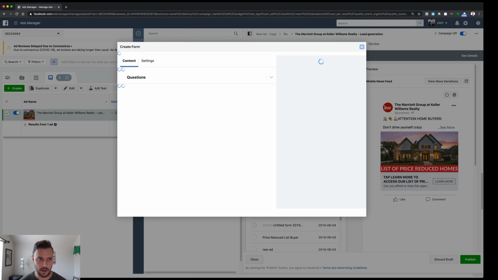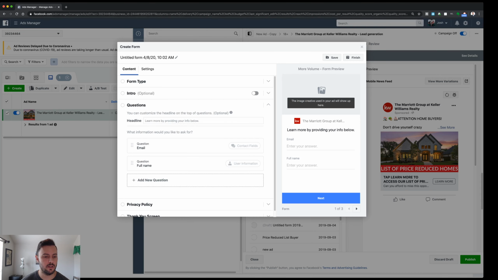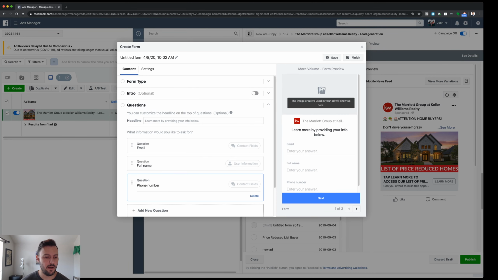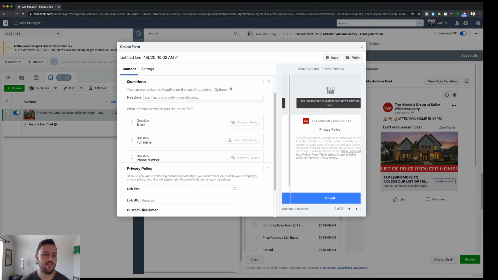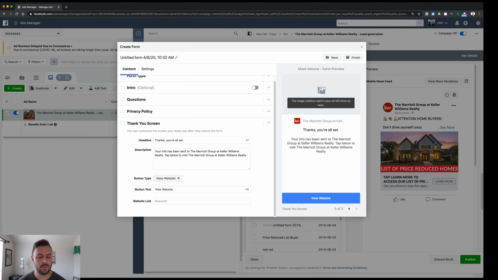So the first thing we have is a form type. I do more volume. I do not have an intro. I turn off the intro. The questions we use are name, email, and phone number. Bam. After you've done that, the privacy policy you'll have to get from your company. Just find the privacy policy. Keller Williams has one. I can just put the link in. And the thank you screen, I put my website.